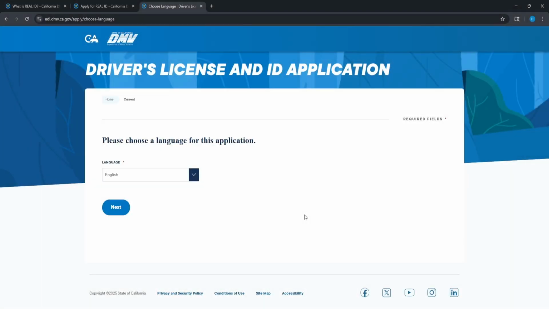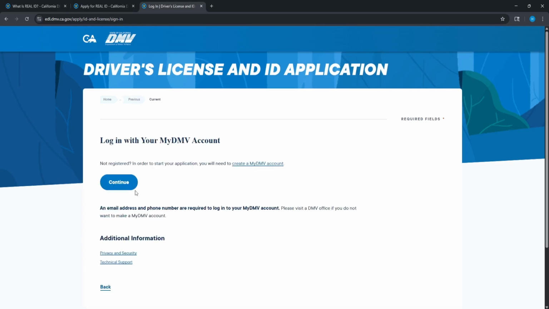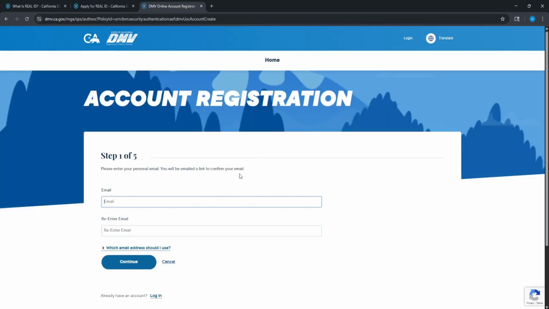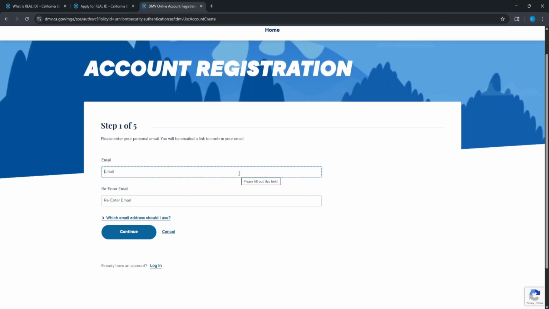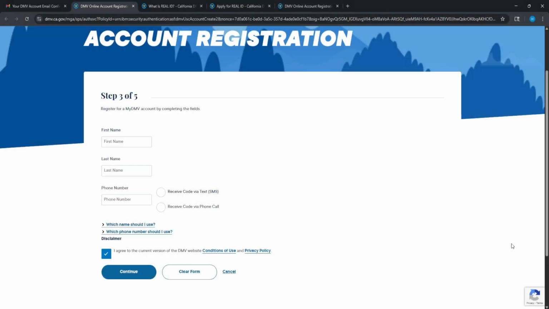Now once you click the start application button, it will navigate to this page where you will select the language and confirm that you don't have any DMV account. Then you have to create a DMV account. Let's click on it and create a DMV account. Here you need to enter your email ID and confirm your email ID. After confirming, you will receive an email at that same address, and you will have a button to confirm the email ID.